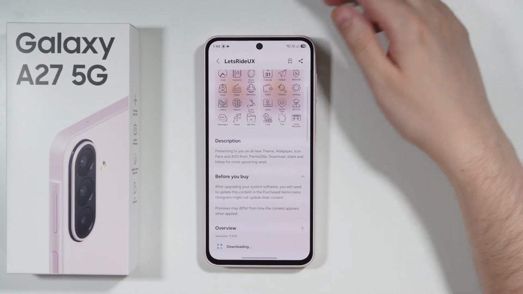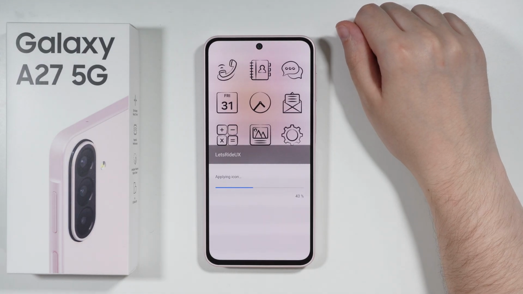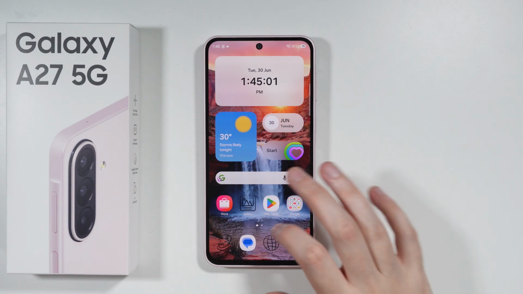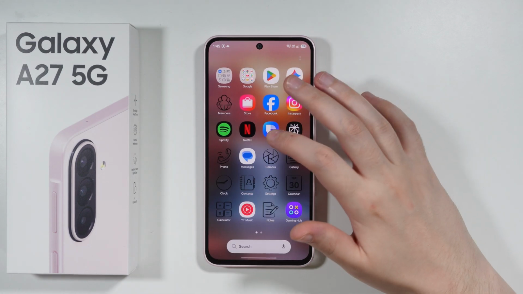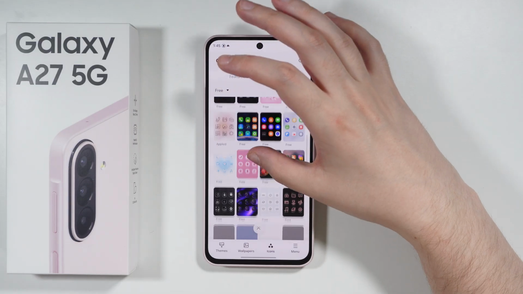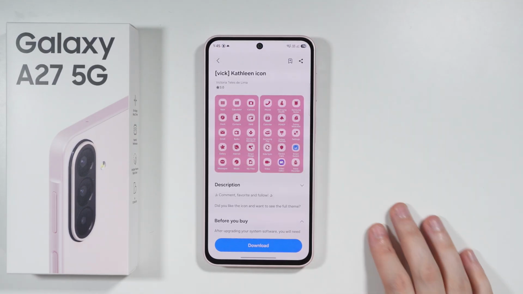Then we should be able to download the theme. Then let's apply this. And after a couple of seconds, we should be able to have new style for icons. And unfortunately, in this case, also only some icons are updated. So what you can do is you can keep going, and I'm pretty sure you should be able to find something that is actually changed.